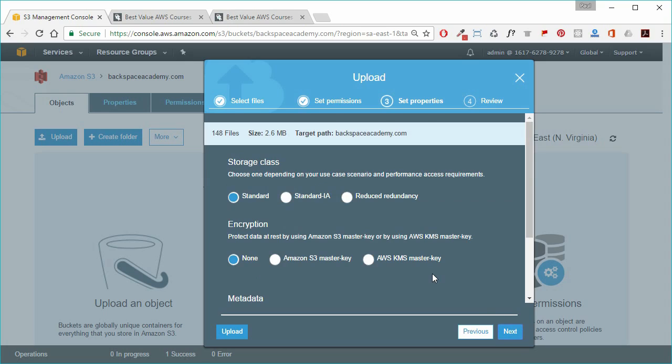We have some selections of storage class, which really determines our level of reliability. That's not overly important here because we're going to front this with CloudFront, which is going to provide another layer of availability for us. So you could probably get away with using reduced redundancy if you wanted to save a bit of costs. I'm going to leave it at standard.